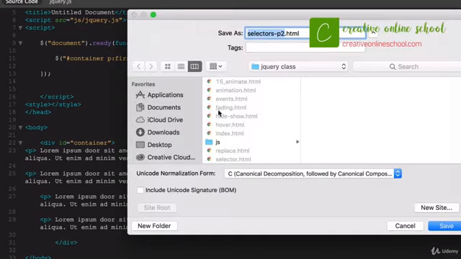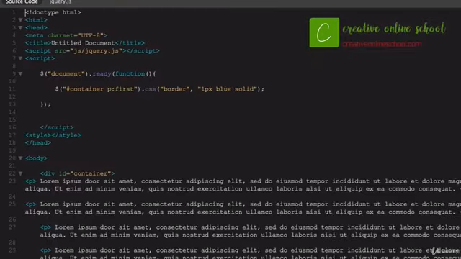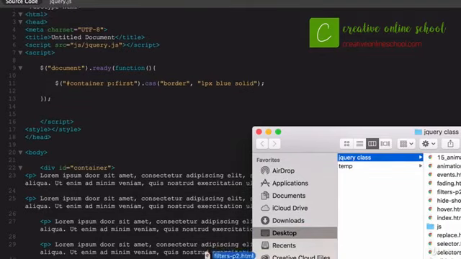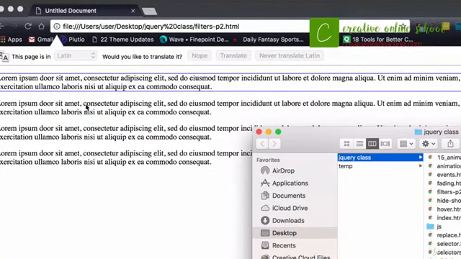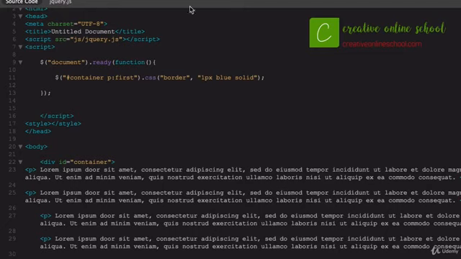So I'm going to save this as filters part 2. Alright, so I'll find that file here, drag it onto a browser, and you can see that even though all these other paragraphs are within this container tag here, only the first one is being targeted right there. So that's kind of the nice thing about filters.